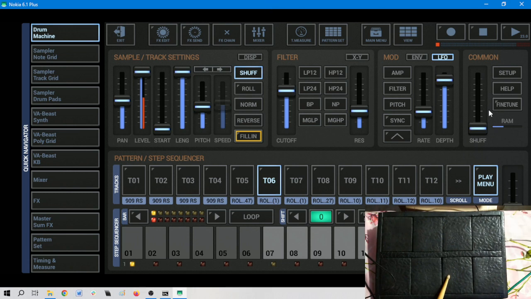And here we have shuffle option. This can be affected by adjusting this fader. Okay, right. And then next we have mute groups also.